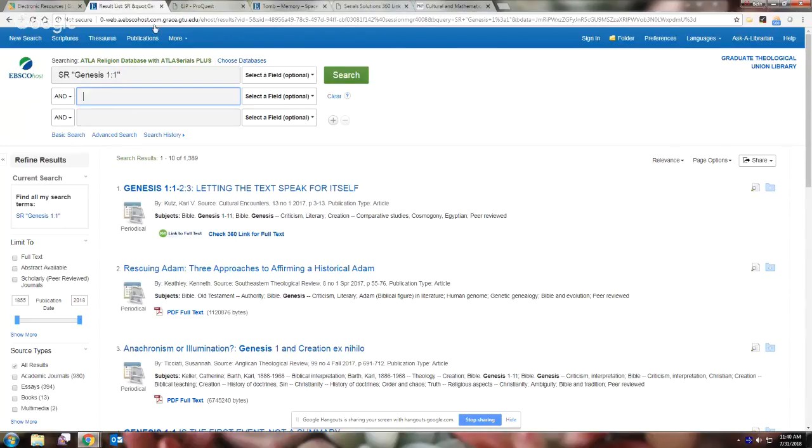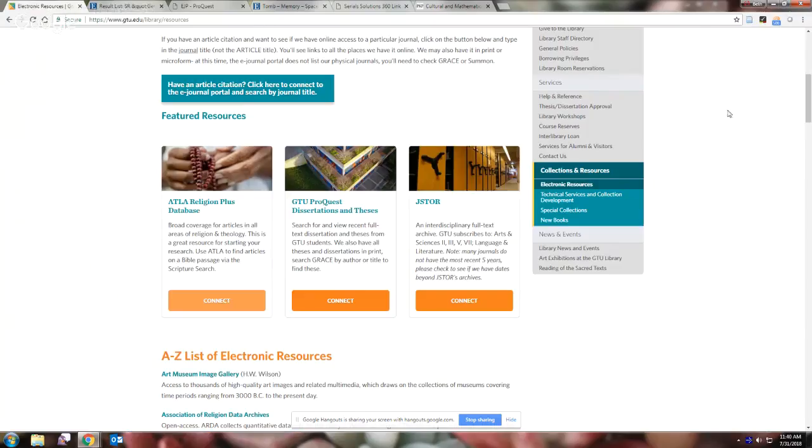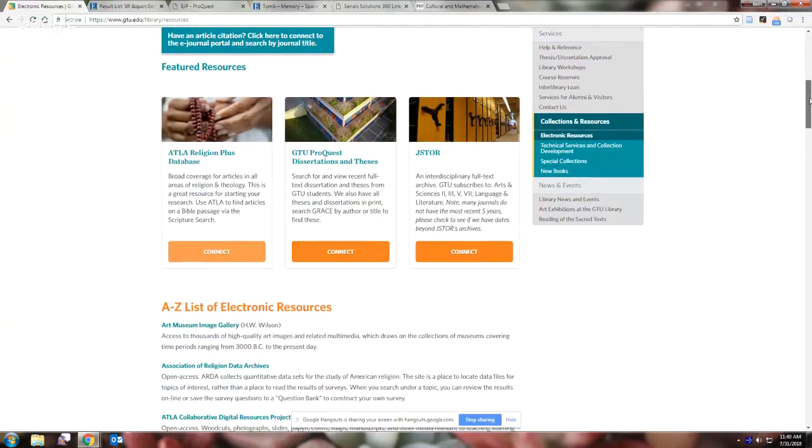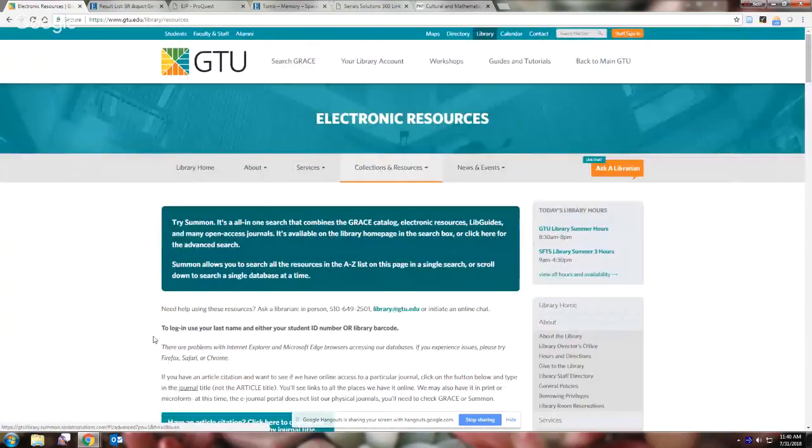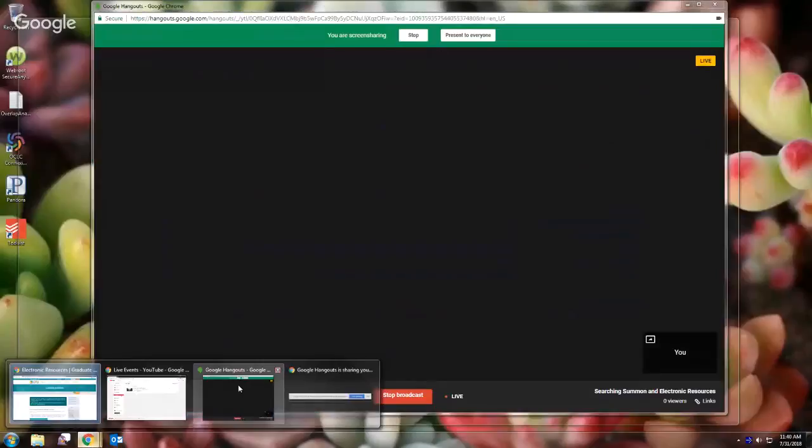So there's a lot of different options. I'm not going to go into all these different databases. We have a ton of them. They all have descriptions. Summon is an easy way to search them all at the same time, but sometimes there are reasons you may want to go in and search them individually. So that's all for now.